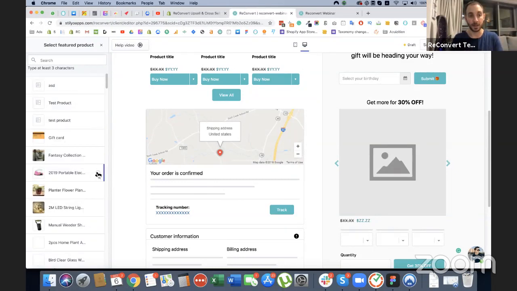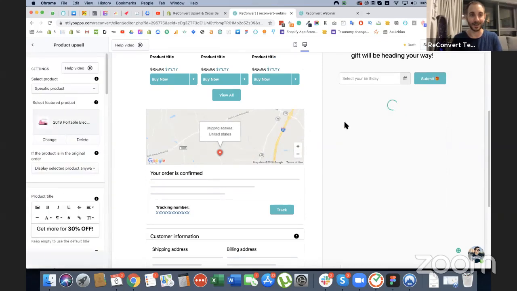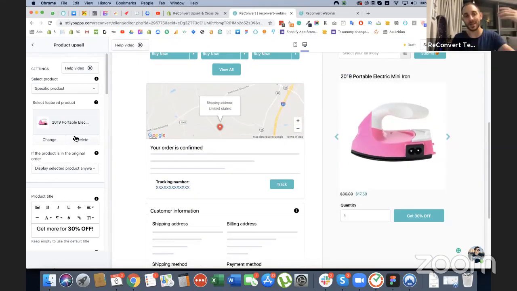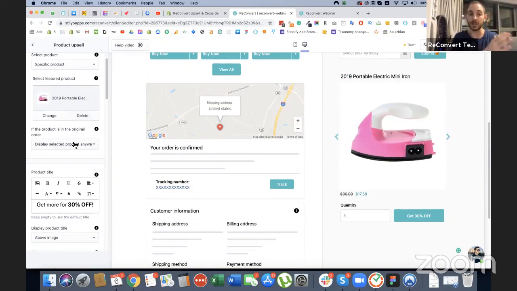So let's say that I'm choosing this portable electronic iron machine. Sorry, my English isn't perfect, all right? I'll do my best here. And then you can choose what happens if the product is already in the order.